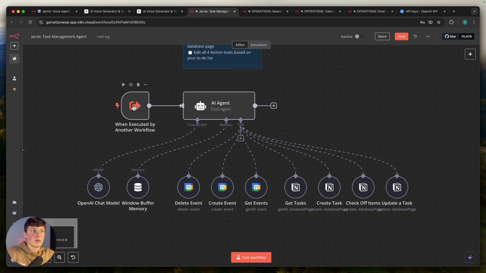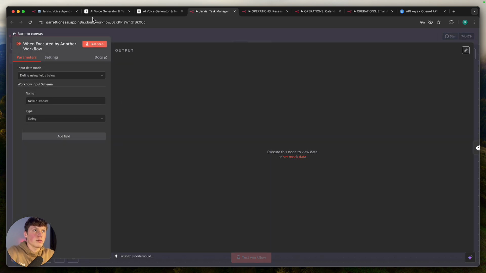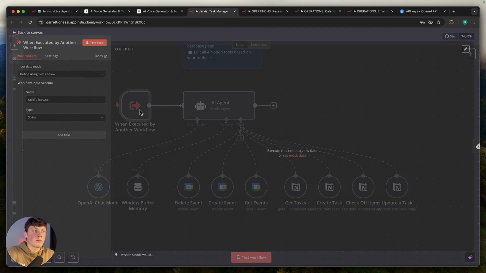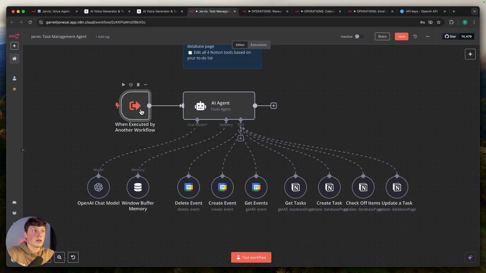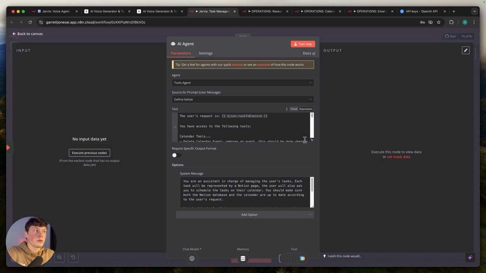And what this is doing is the trigger event is when executed by another workflow. So this will wait. You don't have to change these to active. Again, by the way, these can just be left as inactive. And whenever the Jarvis or the voice agent calls this workflow, it's going to trigger this step right here, fill in that field, task to execute, and then that will be filled in for the prompt here.